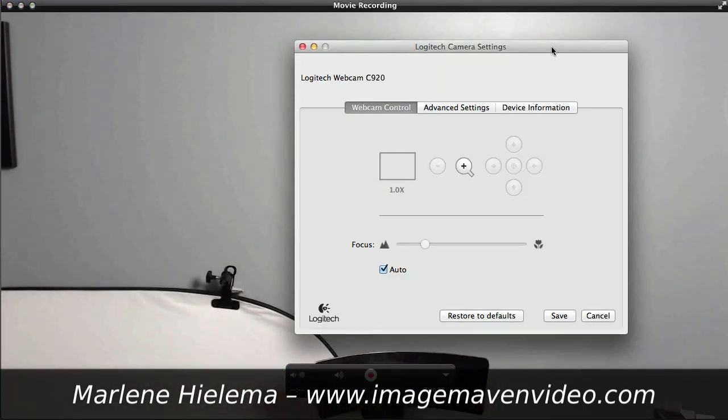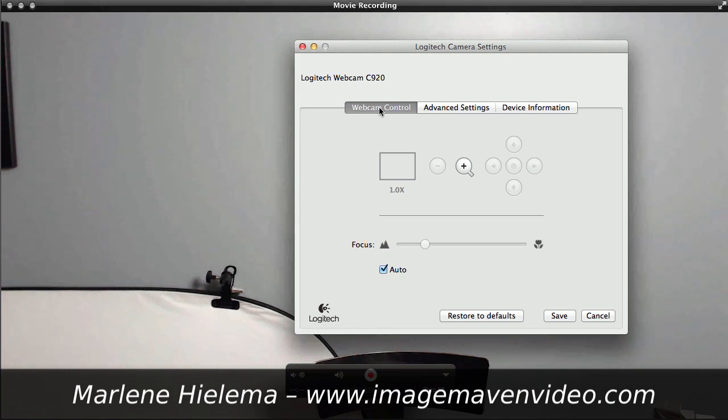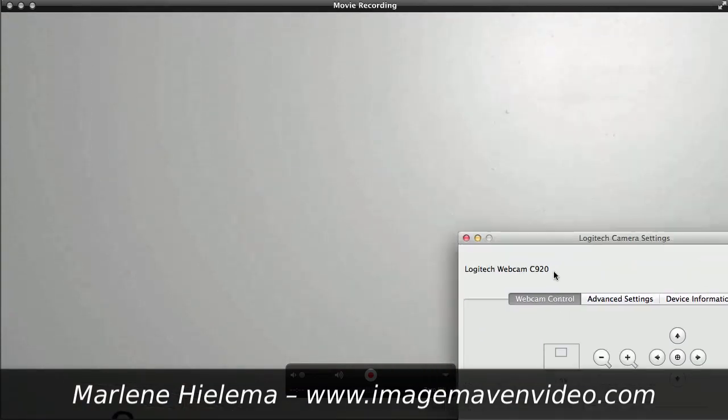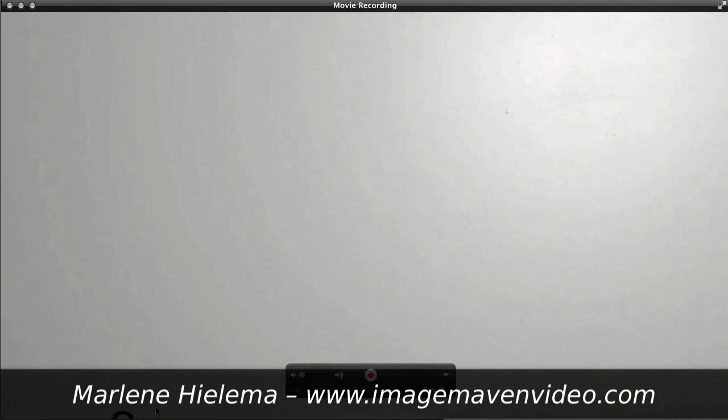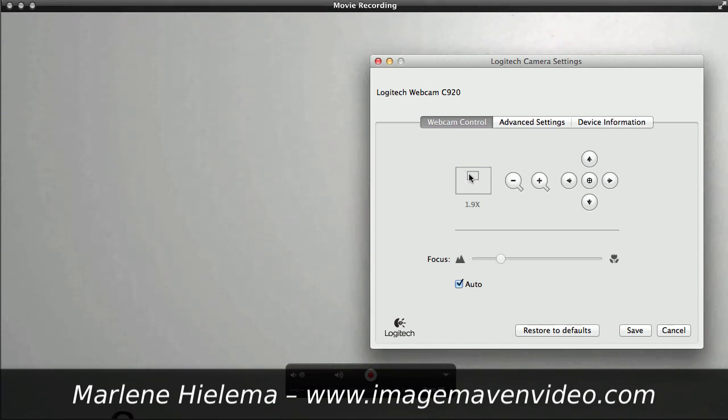Okay, so here's the Logitech app, and what I can do is actually zoom in. It has, by the way, 3 settings: the webcam control, image quality settings, and device information. But let's just go to webcam control, and into our zoom. So I'm going to click plus twice, and you can see, I'll just move this out of the way, that most of the junk is out of the way. Let me move that up. I'm going to move the camera up just a tad. Whoops, I guess I have to move it down, to totally get rid of the junk here at the bottom left side of the screen.